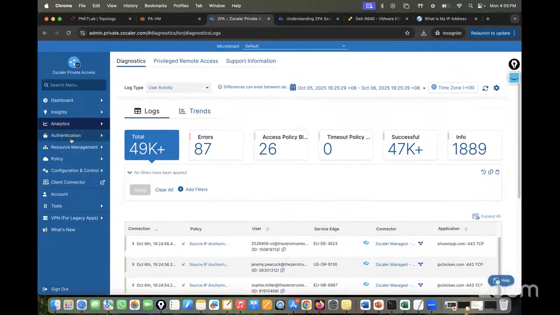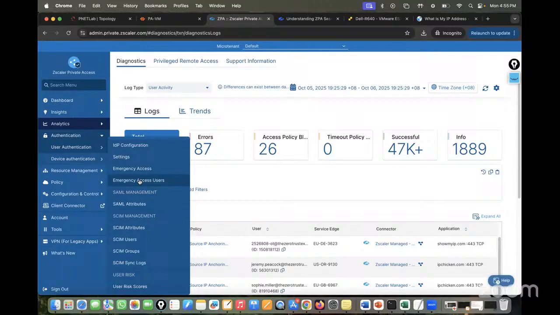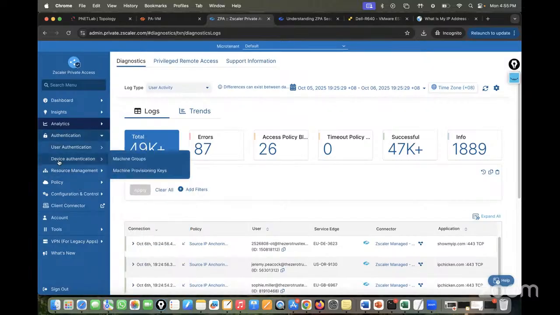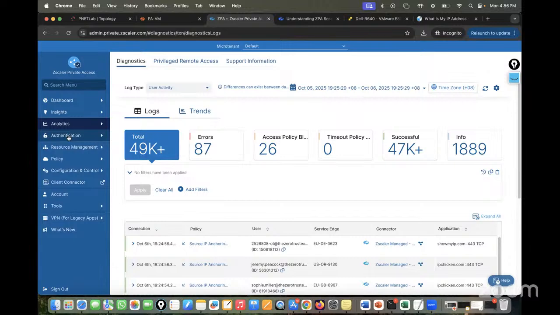But if you want to talk about authentication, all three of these tabs are more about troubleshooting, insights, and dashboards. For authentication, how you define it: IDP settings, emergency access users, scheme activation, device authentication, machine group, user group. This is just for how to authenticate to the GPA portals, and how you can define the GPA portal for different authentication supports.